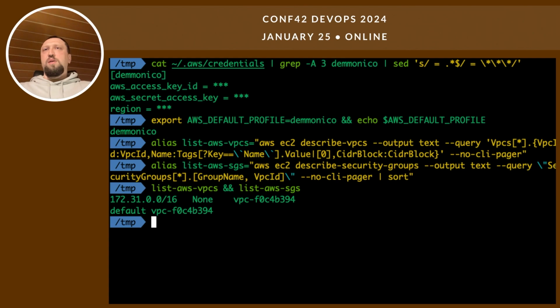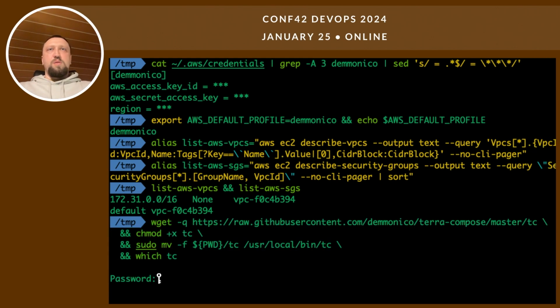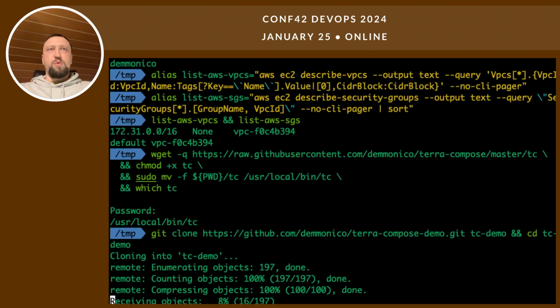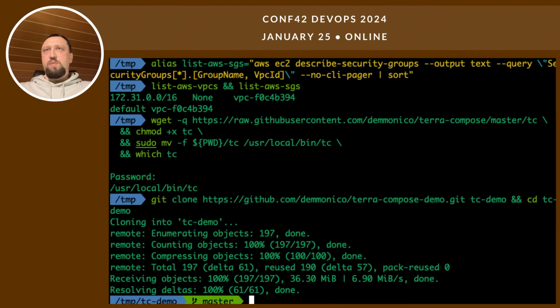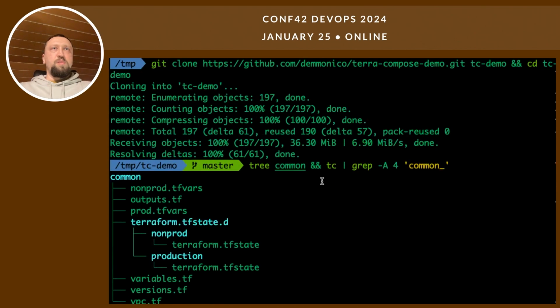Okay, everything is prepared. Let's download the tool. So I'm downloading Terraform and copying it into the local bin. I will also clone the Terraform demo project, which is available on GitHub. And let's start with the first demo project.